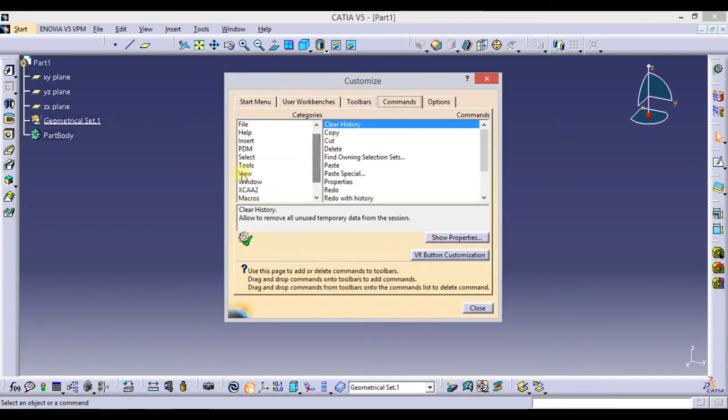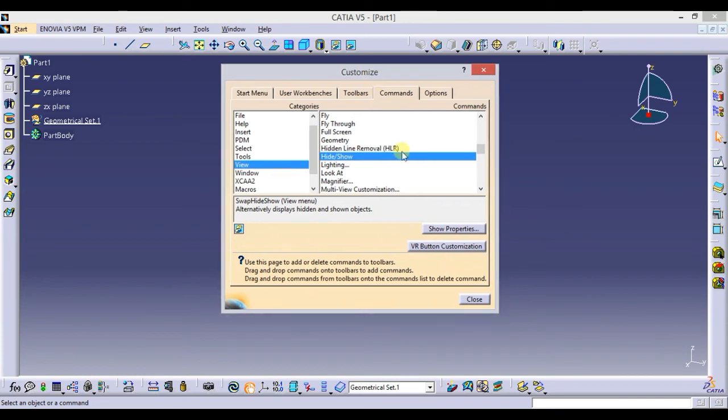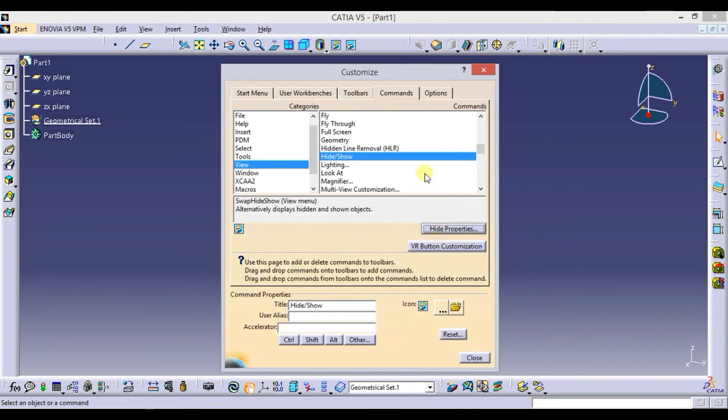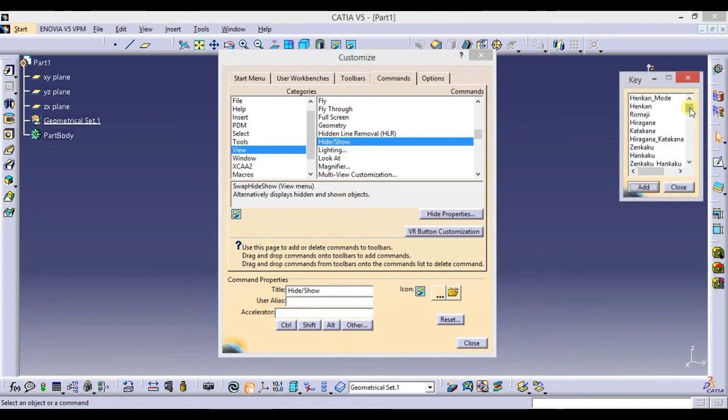We were looking for the Hide and Show command, right? So we will go to View, and then we will look at Hide and Show. If I click Show Properties right now, look here, the accelerator window which was grayed out when the Part Design workbench was not open is active right now. There is no accelerator or shortcut assigned to it right now. So I want to assign the space key for Hide and Show as an accelerator. I will just click on Other and go there.